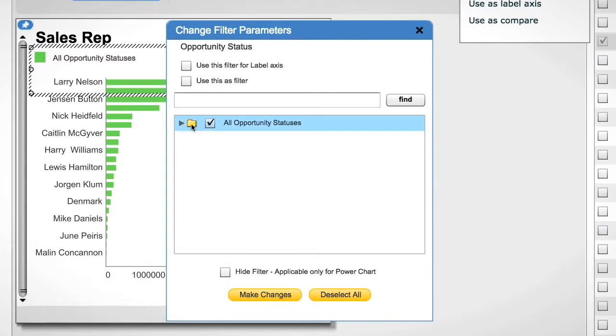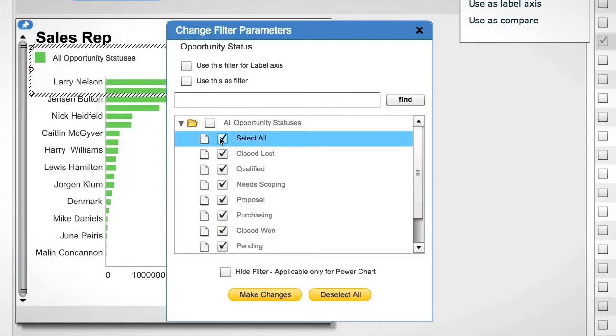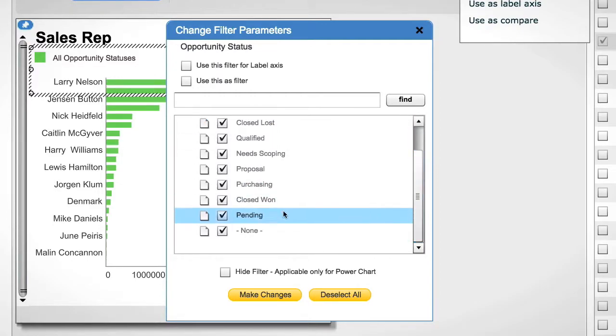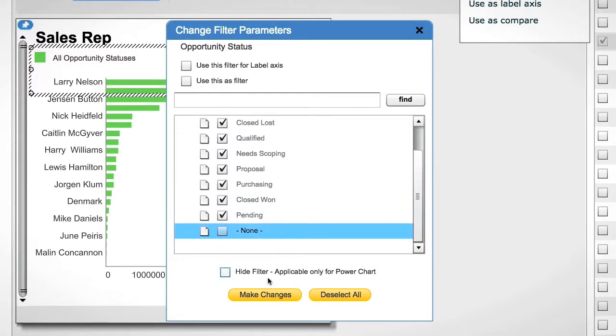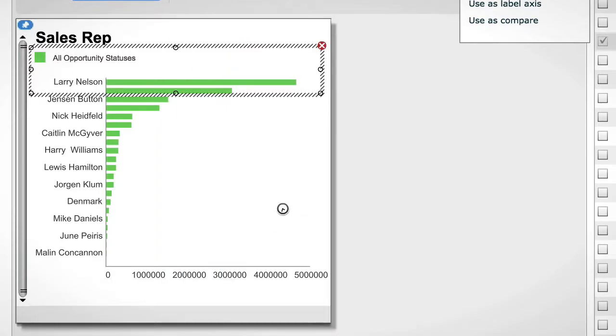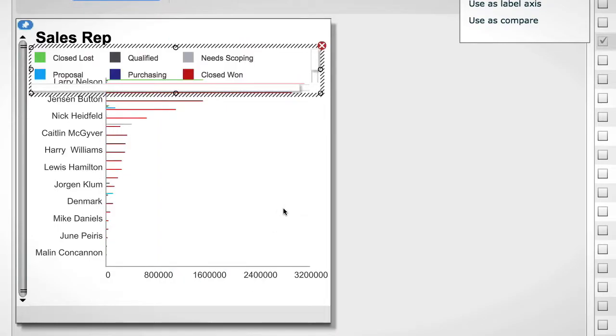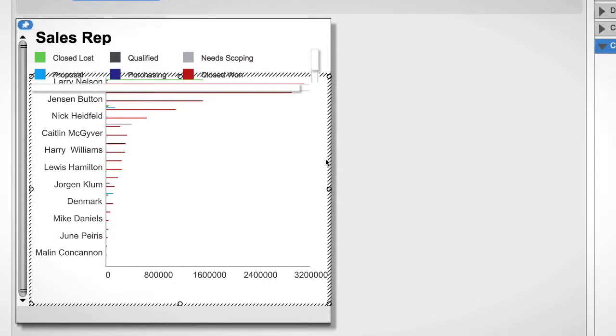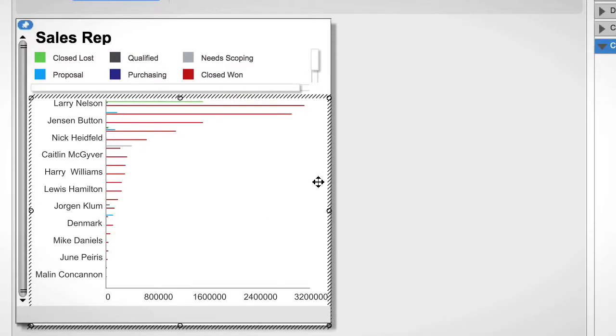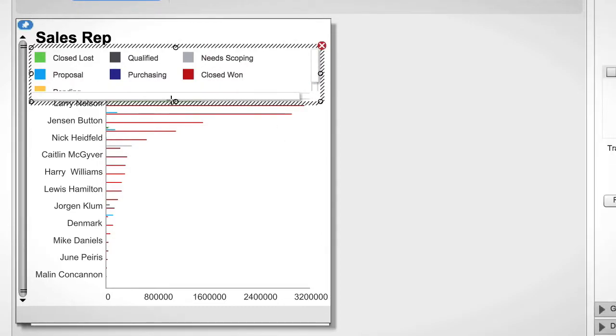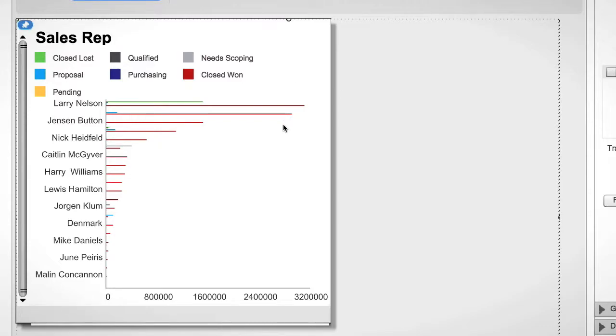From here, I can click inside. It expands another window, and this is our third dimension, the compare, which is like another pivot. I can select all of the opportunity statuses based on the saved search field and click Make Changes. What this does is it then breaks the bars down by those particular opportunity statuses and displays them right here on the screen. From here, I can do a little bit of moving. I can adjust the legend so it accommodates some of those additional values, and there we go. We have the beginnings of a very nice looking chart.